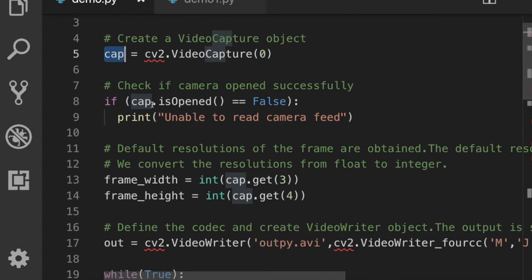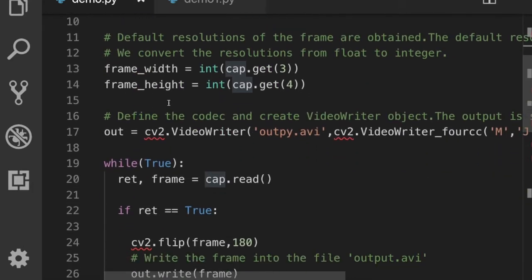The VideoCapture class has a method called isOpened that is used to check whether the VideoCapture class was initialized successfully or not. We can call it through object.isOpened and check whether cap was initialized successfully or not. If it's not, then you can throw the message unable to read camera feed.